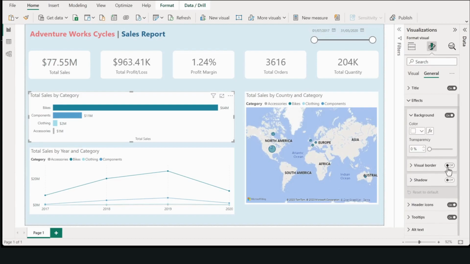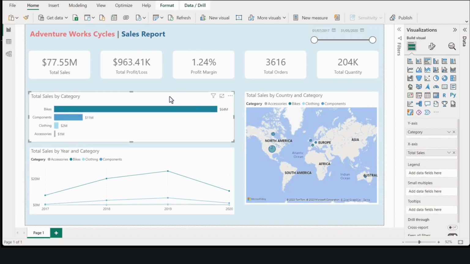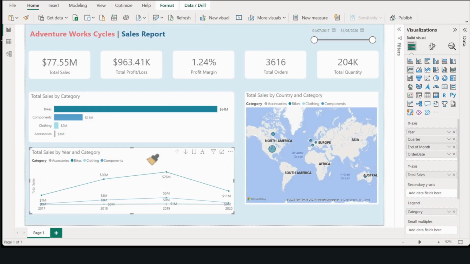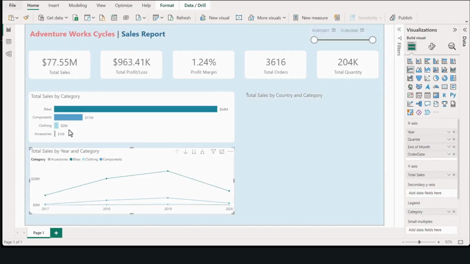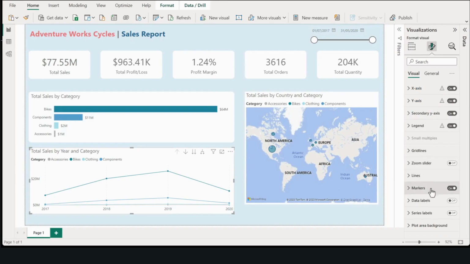We're going to make sure that the visual border is applied to all of the visuals on this page to make sure everything looks consistent. And again, we're using the painter button to make it easier to apply these formatting changes.